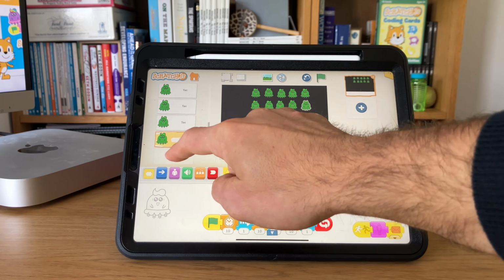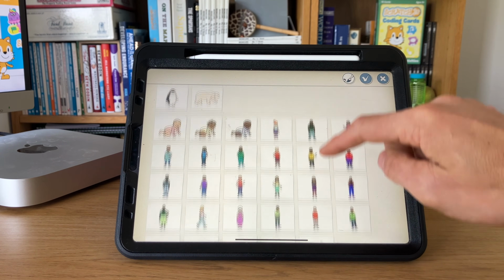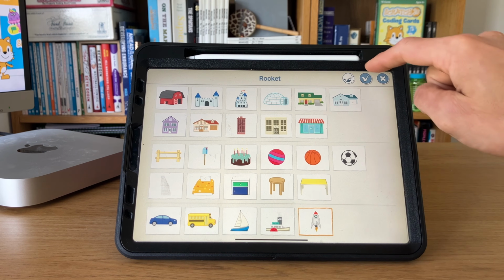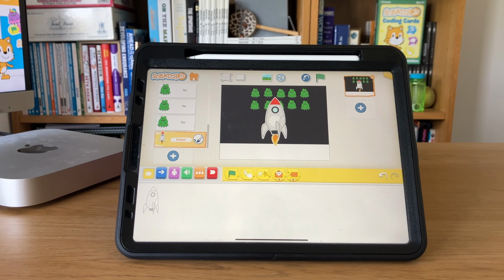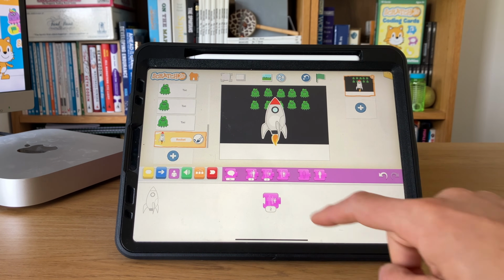So let's go to the plus character function again. Scroll down. Let's find the rocket. Select it and then press the tick button. Fantastic. Now it's really, really big. So let's make that smaller. Get the shrink block again.